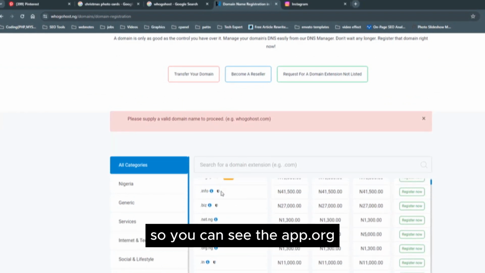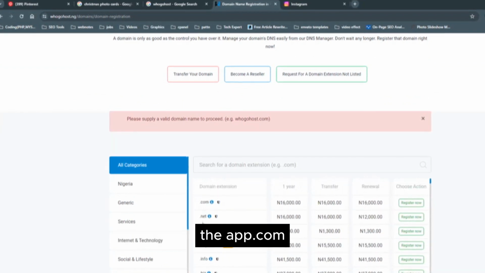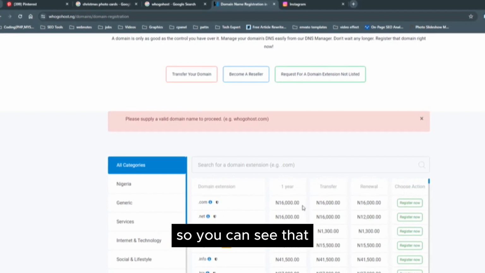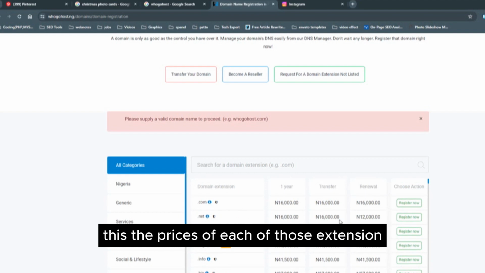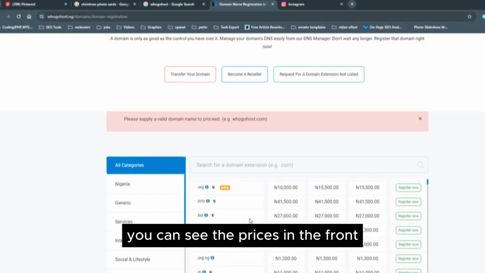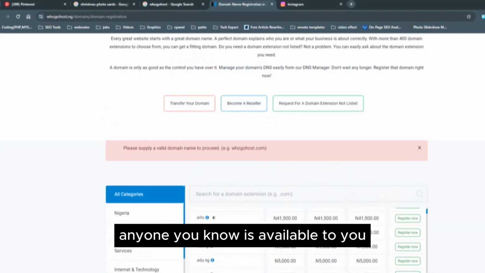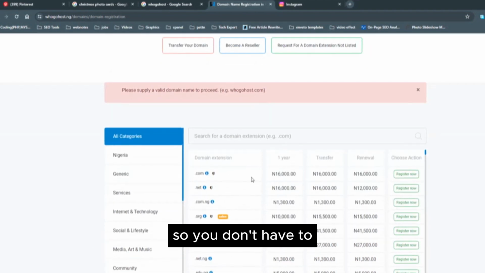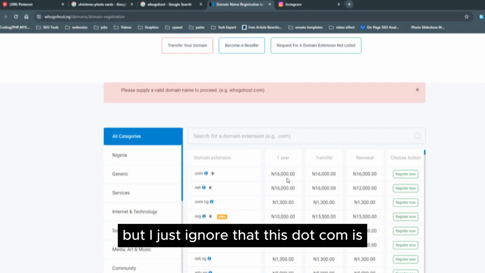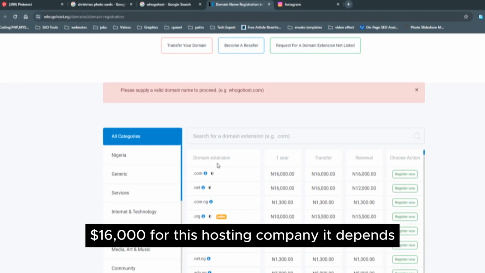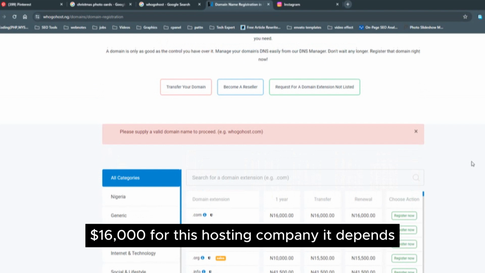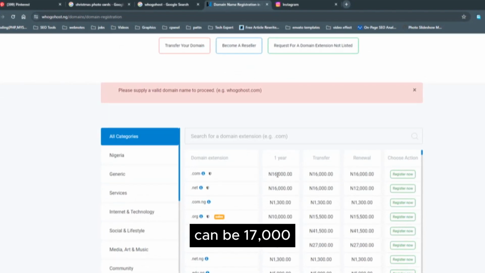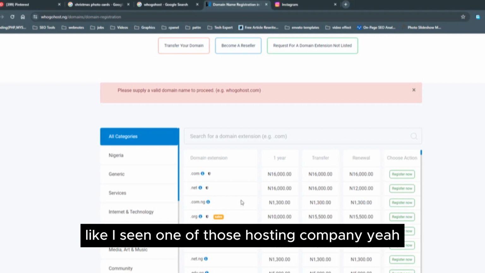You can see they have .org, .net, .com, .com.ng, and you can see the prices of each of those extensions in front of them. Most of the clients would tell you that they need a .com domain. So you know that this .com is 16,000 naira for this hosting company. It varies. You can go to another company and it can be 17,000, like I see in one of those hosting companies.